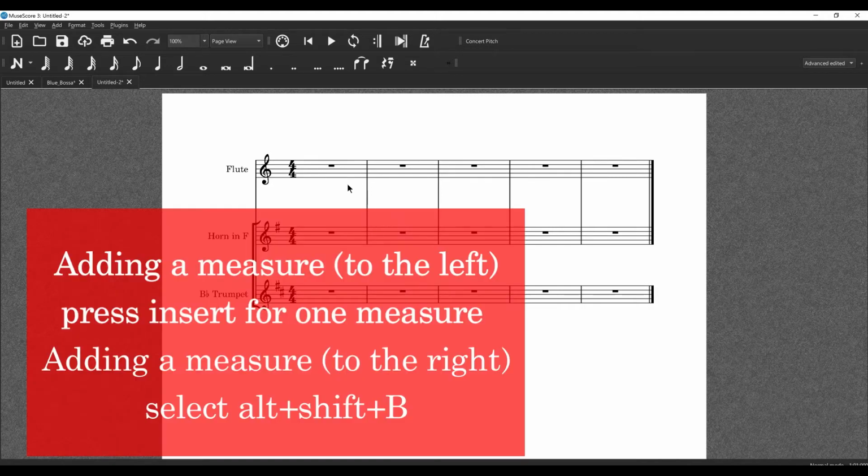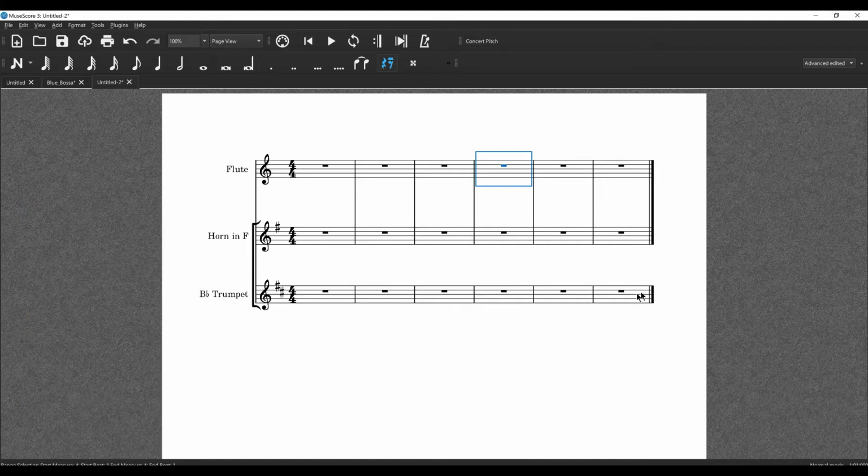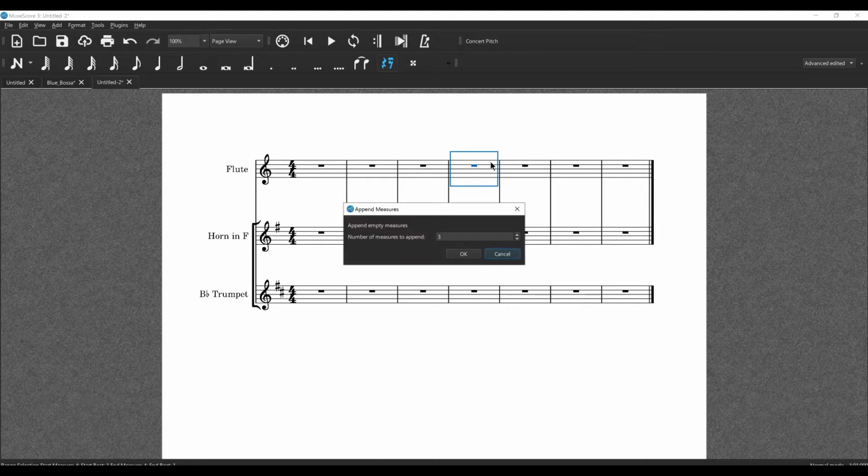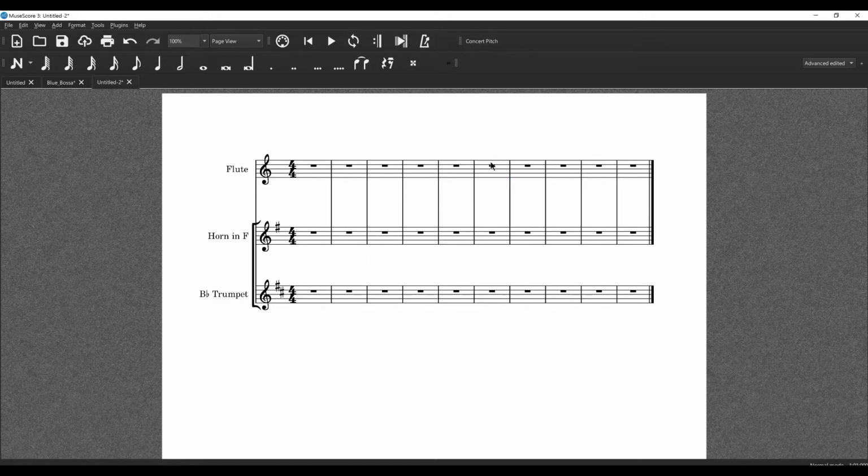Now I would like to go ahead and talk about adding a measure. I'll click this measure. I'm going to press the Insert key and one just appeared. I'll warn you, if you want to add a measure, if you do Ctrl+B, that would be at the end of the piece, so way down here. If you want to add measures to the right, go ahead and press Alt+Shift+B. And then it'll ask you, I have 3 up there, and then you add 3.